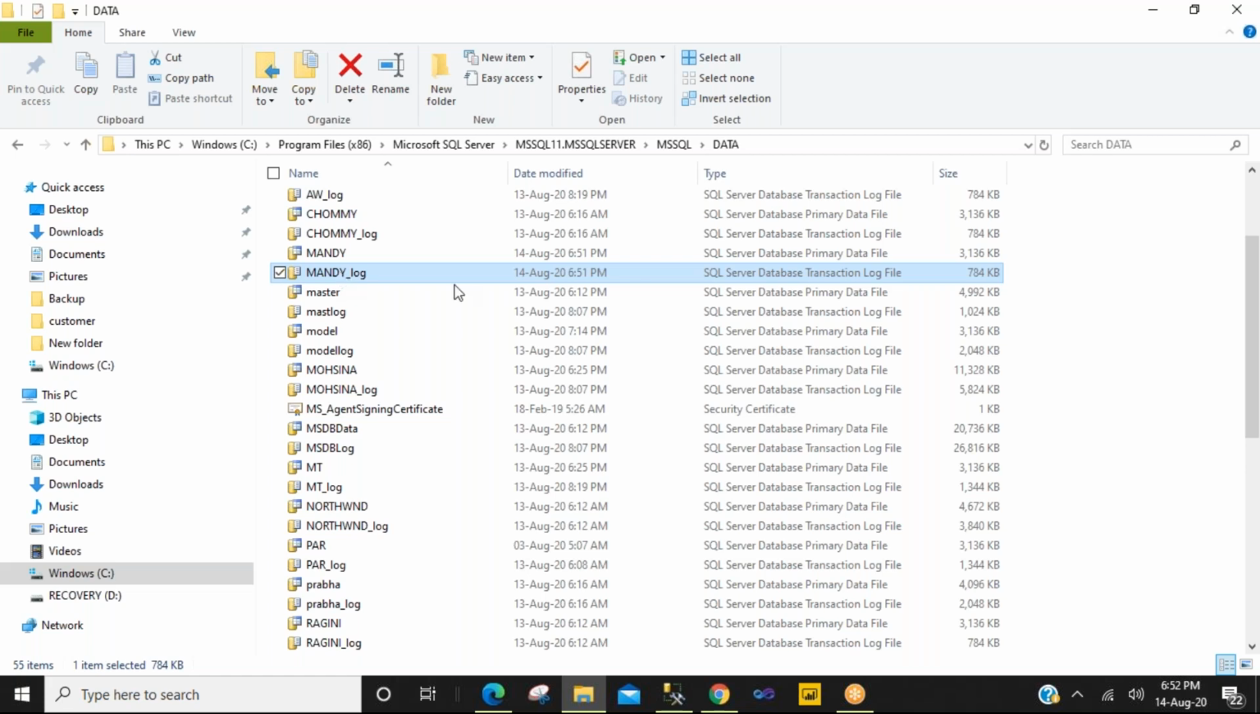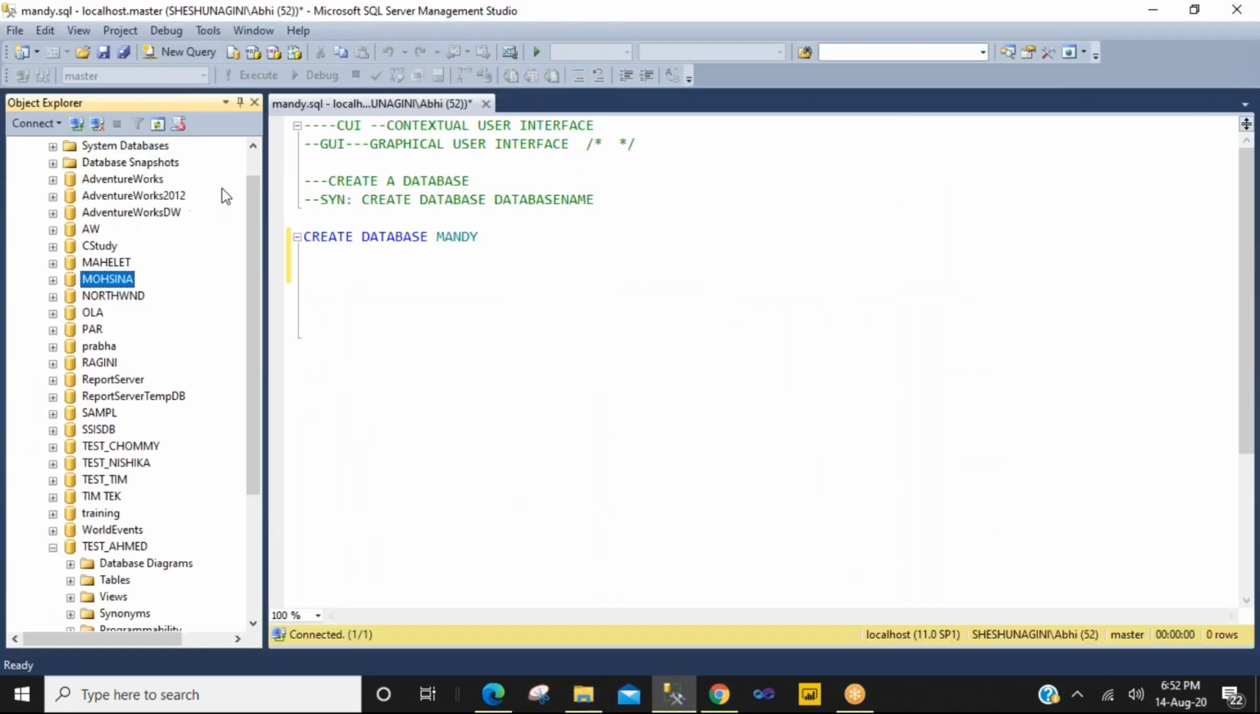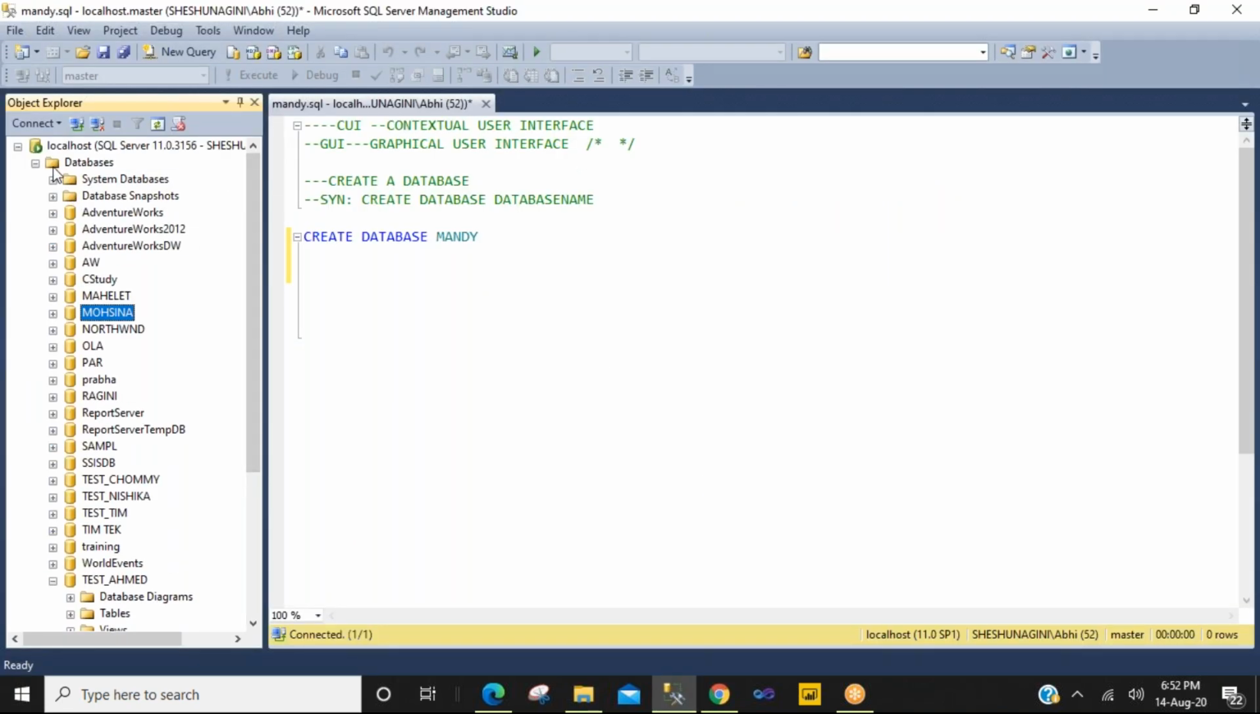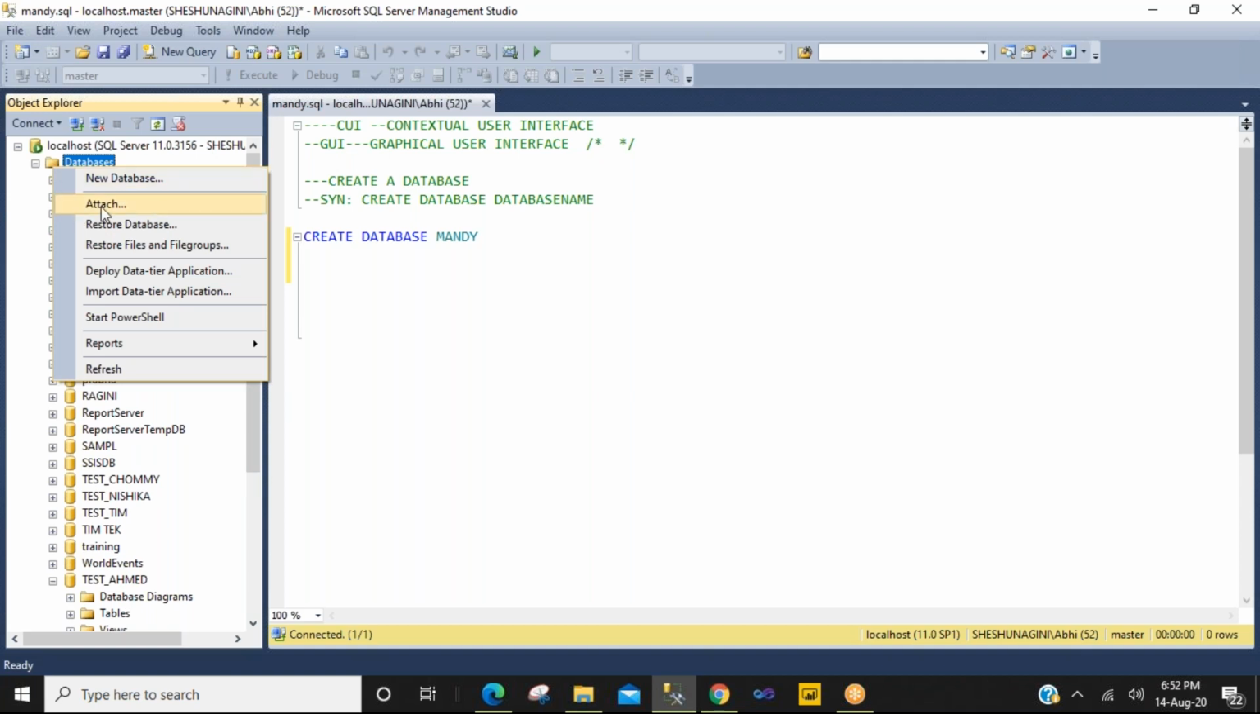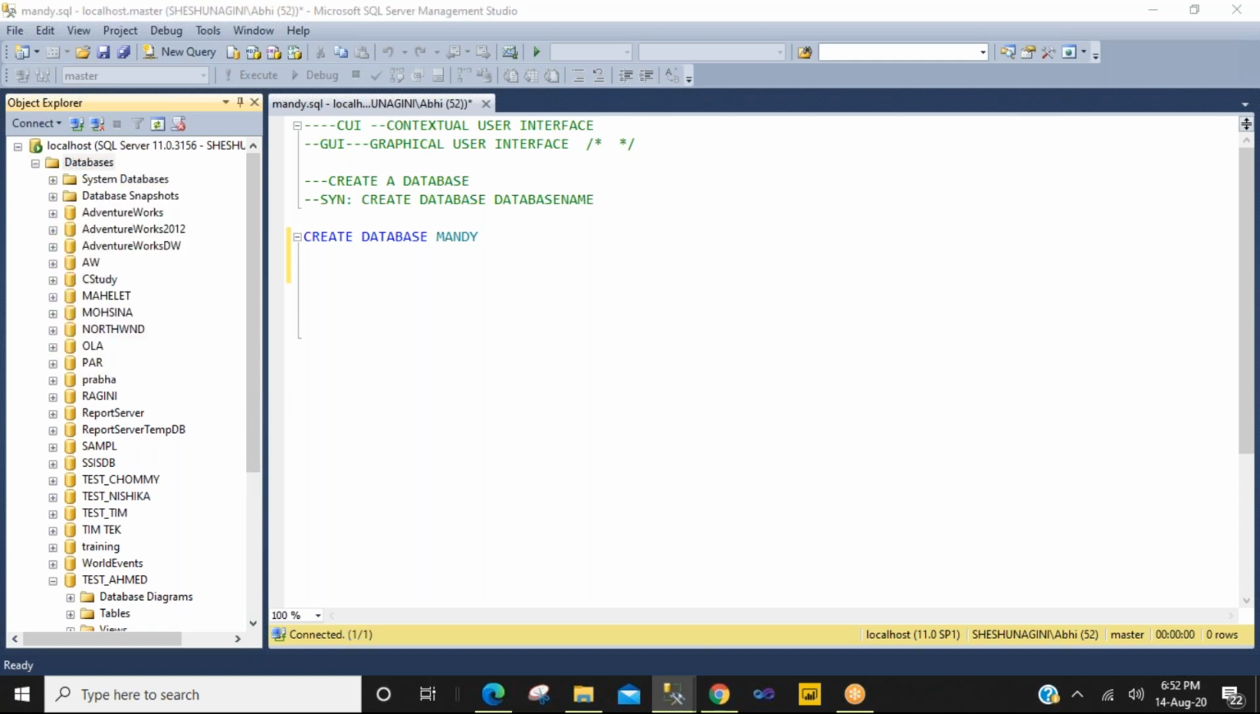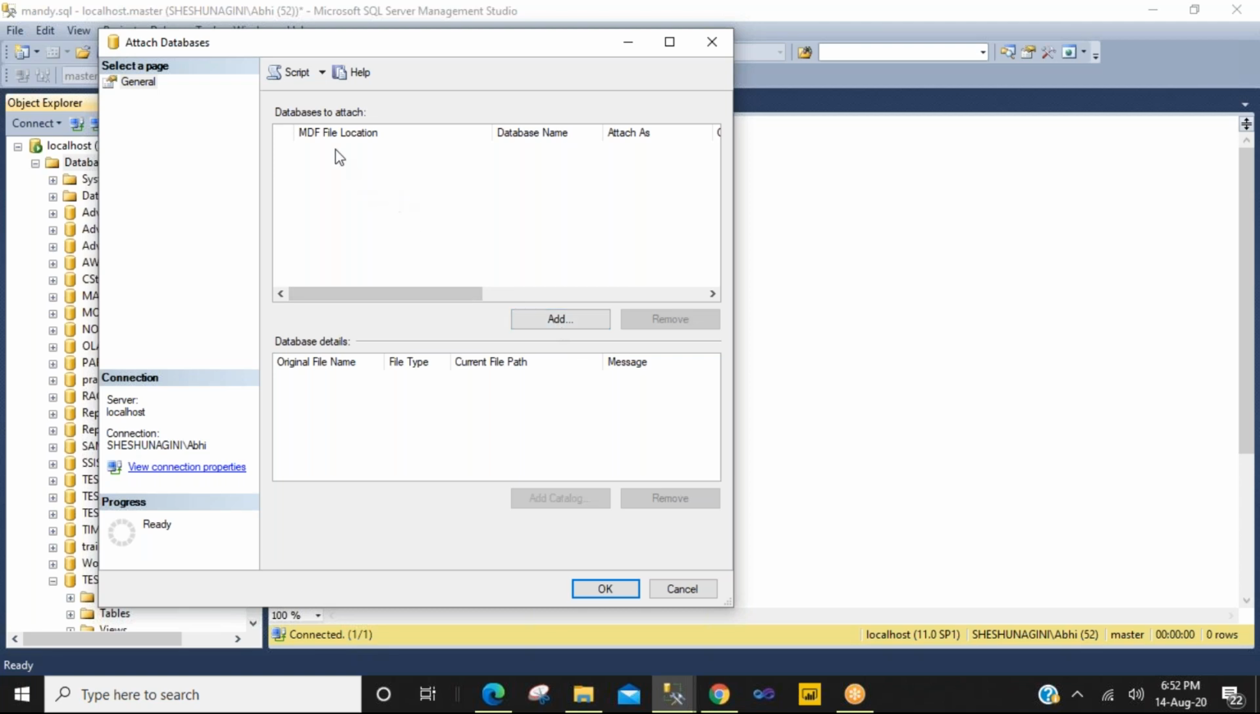Okay, let me show you. So go to the server. Right click on the database folder. There you find the attach option. Can you see that attach? Yes. So click on the attach, and here you find add MDF files. Can you see databases to attach? So MDF file location, database name, attach files.